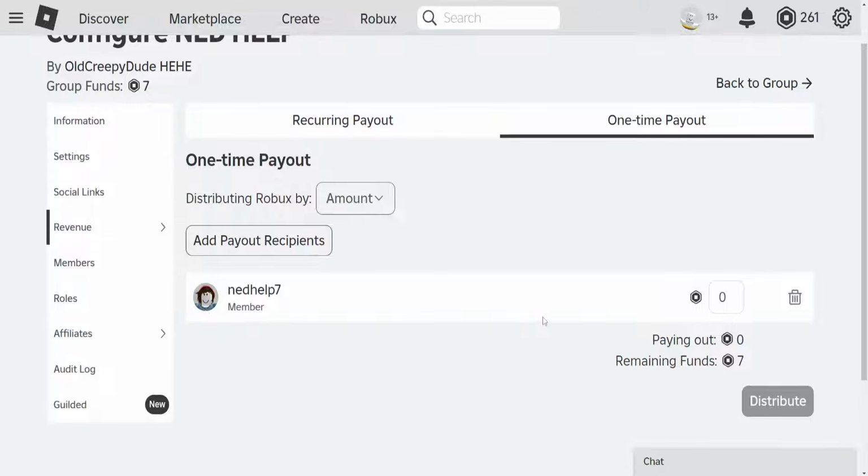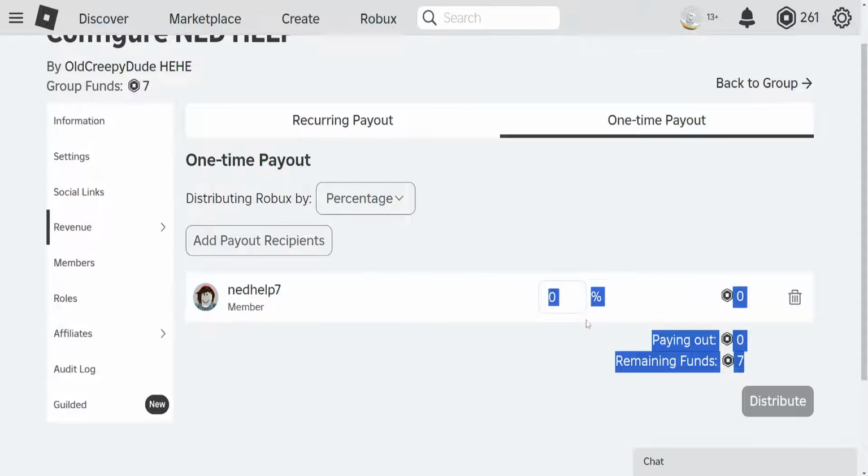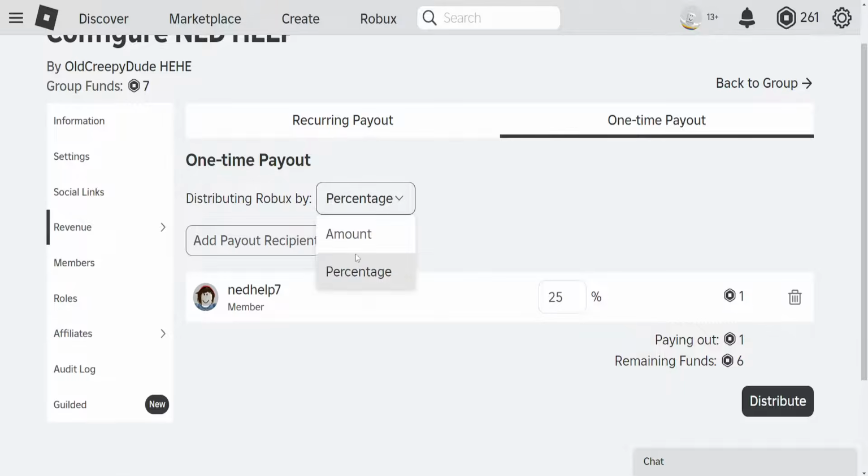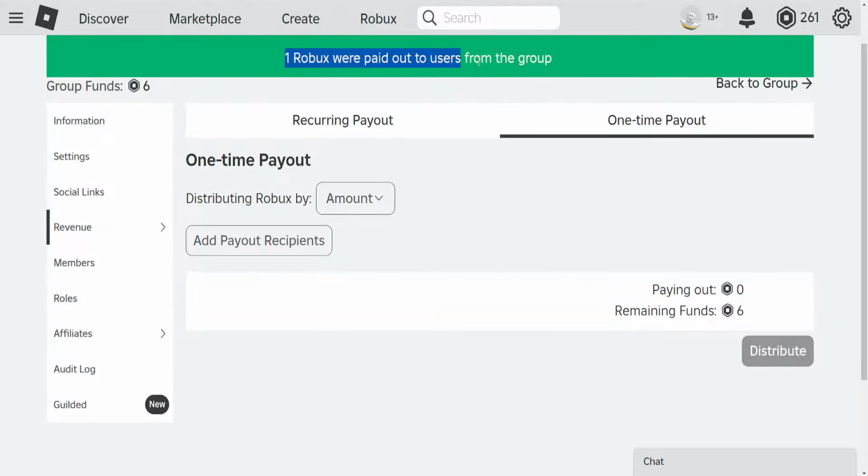Now as you can see, immediately once we add them, you can set a Robux amount right here. So I'll just do 1 Robux as an example. You can also distribute Robux by percentage. So this is going to calculate the total percentage in your Roblox group funds. So if I do 25%, as you can see, it calculates it to be 1 Robux. And then I'm just going to go back into amount, going to send him 1 Robux. And now if I click on distribute, this will send 1 Robux to the user from the group.